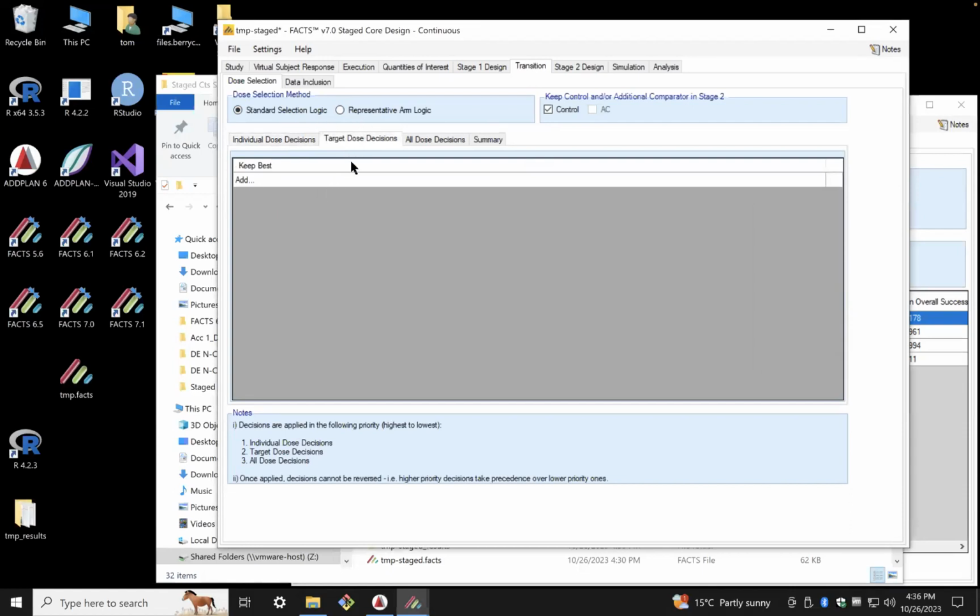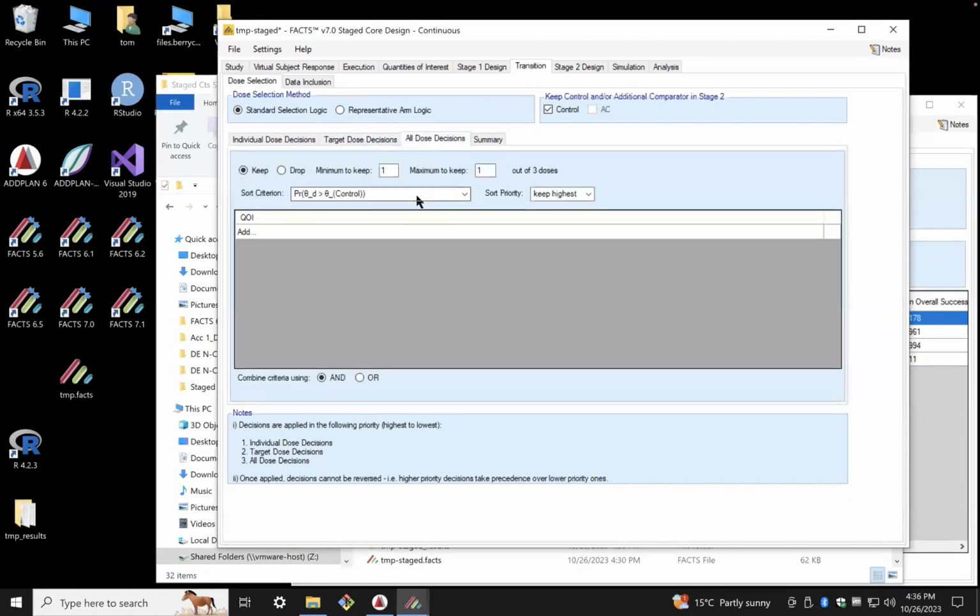I can do a target dose decision. So this is possibly the simplest. And basically, I can keep the best, i.e. the dose with the highest probability of being the max. And that's actually the rule I want. It's very simple. And then there's an all dose decision, which I don't need, but it allows me to specify a minimum number and a maximum number, and then what QOI to use to sort them, and also to specify other filtering rules to rule doses in or out.